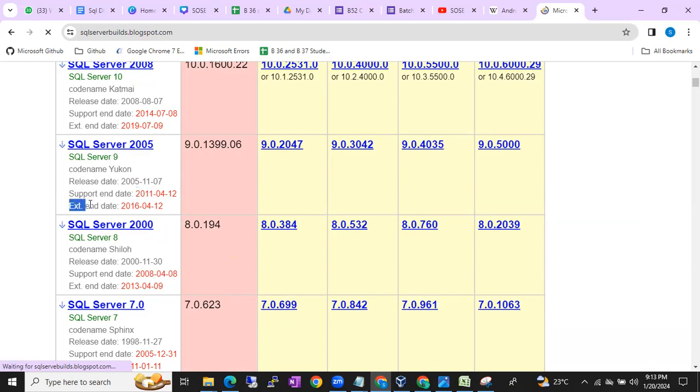What is this? Extended support end date 2016 means how many years? Another 5 years were added. So what is this support, Shanmukh?